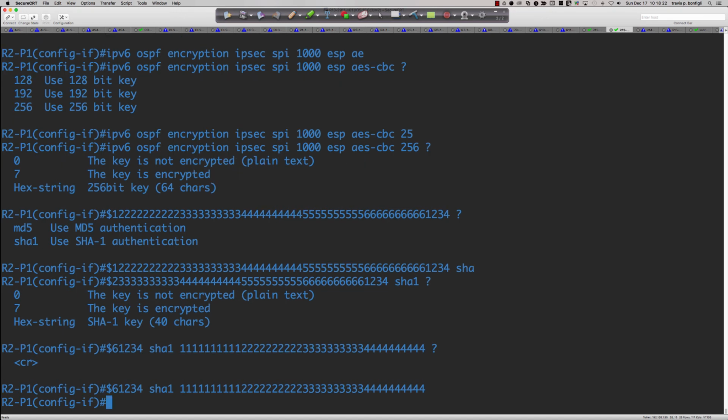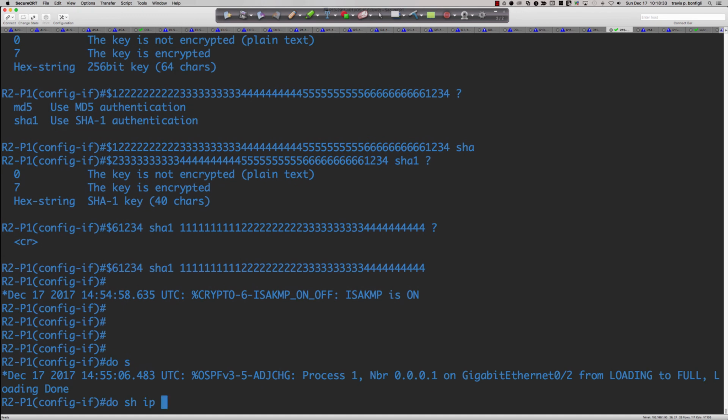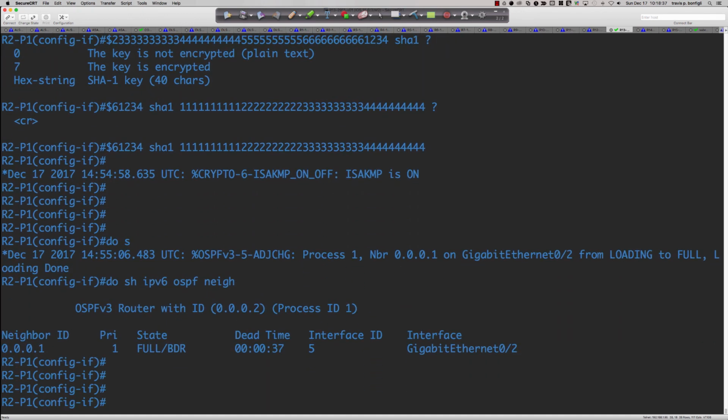And that may be something to look at. But again, ISACamp is on, right? So we should have here in the next few seconds, do show IP, and there it is, right on cue, right? Do show IPv6 OSPF neighbor. So the adjacency has been reestablished.